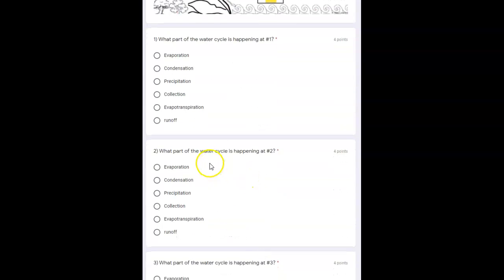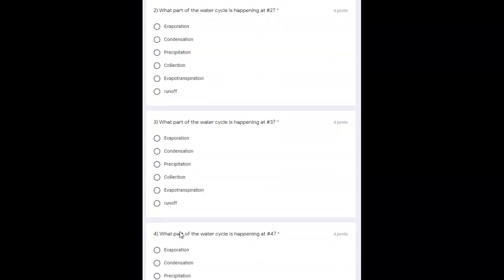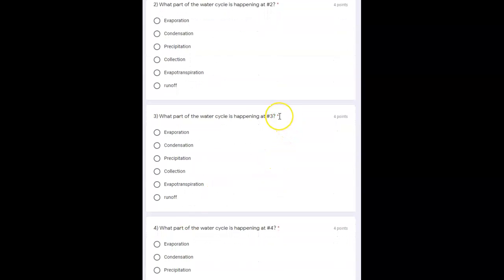Number 2. What part of the water cycle is happening at number 2? Evaporation, condensation, precipitation, collection, evapotranspiration, runoff. Number 3. What part of the water cycle is happening at number 3? Evaporation, condensation, precipitation, collection, evapotranspiration, runoff.